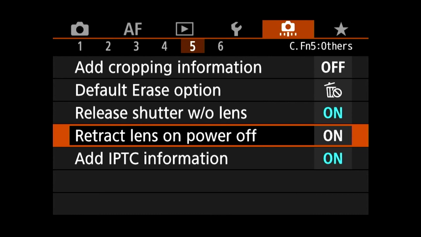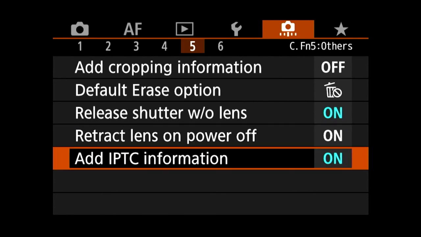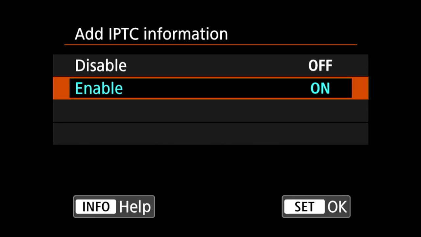Retract lens on power off. I have this enabled because my RF mount 35 millimeter IS lens, when I use that on this camera and I turn the camera off, if the barrel of the lens has extended out for focus, it'll automatically retract it back in. So less risk of dinging it on something and damaging the part of the barrel that's exposed. And you can also, on the last item on the fifth tab, add your IPTC information.